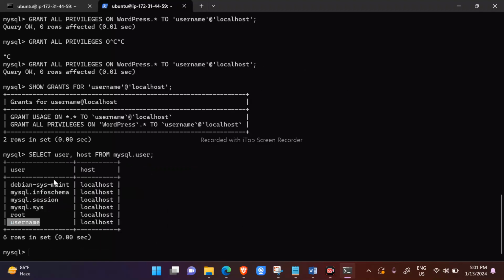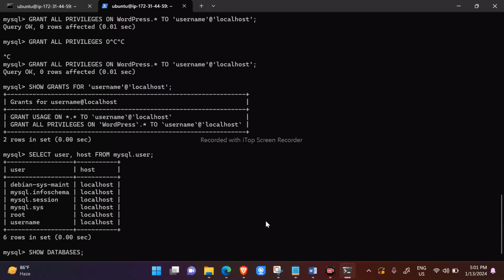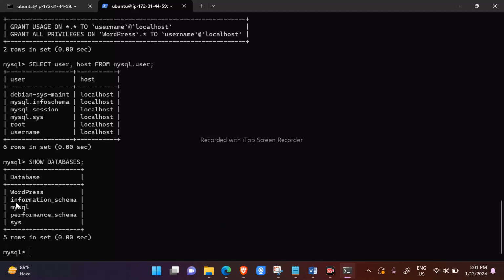We have created this user with the create user command, and also we created the password at the same time. Okay, and in case you want to show what databases you have in the MySQL system, you will use the command show databases, so you'll come to know. As you can see, this is the WordPress database that we have created manually. So we have done the validation to make sure we did not get any error.